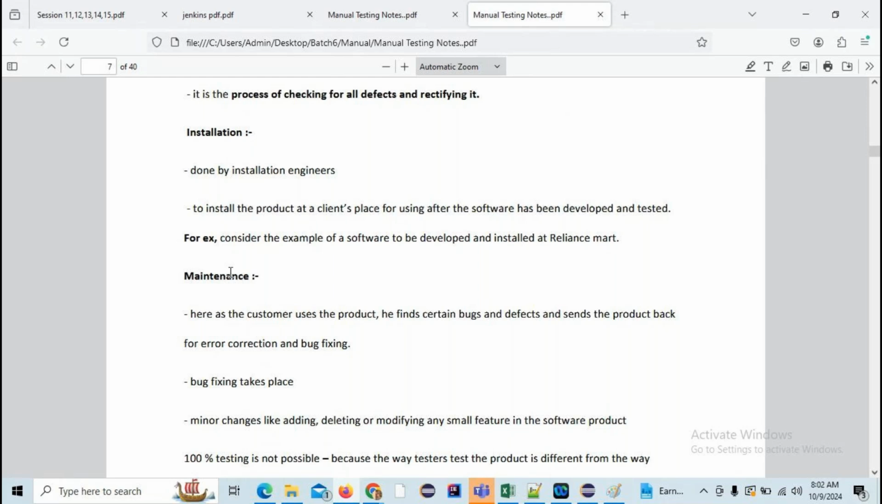If it is a bug, then there will be a loss to the business, right? Some bug fixes take place, minor changes take place, and deleting and modifying small features in the software product. And 100% testing is not possible for anyone. Even if you are God, it's not possible, right? As all of you are humans, 100% testing won't be possible. You may forget and miss one or two things, which are corner cases, right?